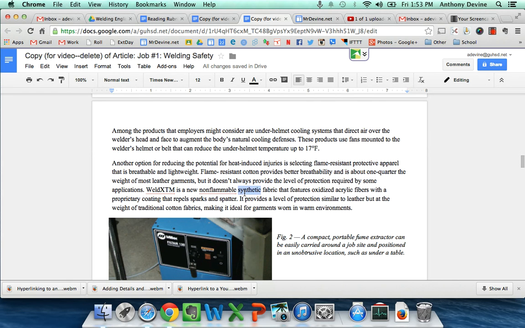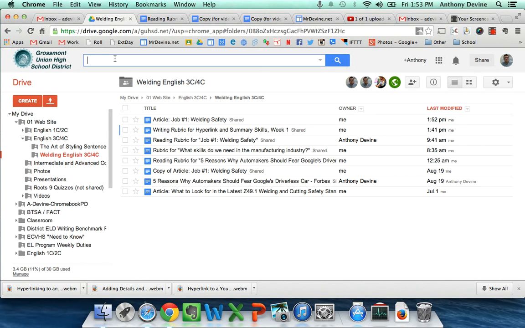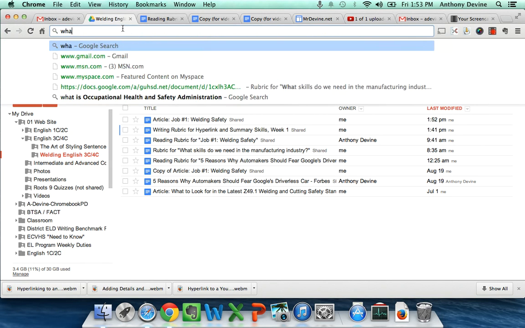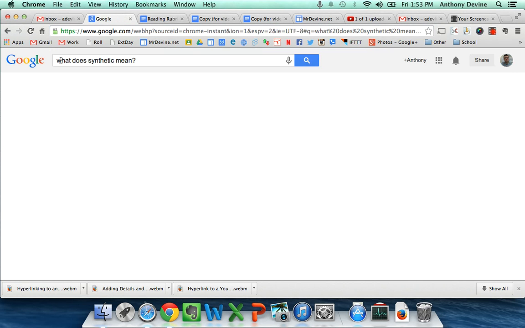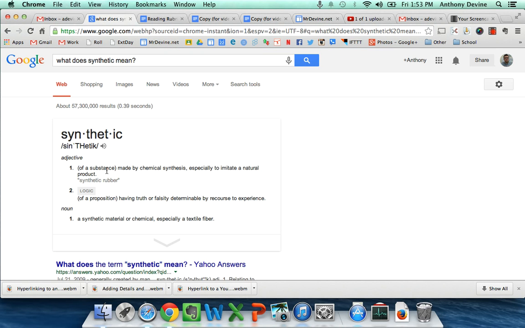Here's a word, synthetic. If you don't know what that word means, you can copy that word and ask your Uncle Google, what does synthetic mean? You can Google this, you can look on online dictionaries, online translators, you can find a definition that you understand and it makes sense for the article. Synthetic here, made by chemical synthesis, synthetic material. So I'm going to copy this definition.